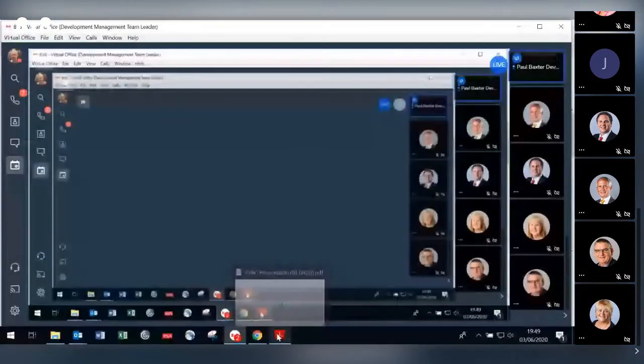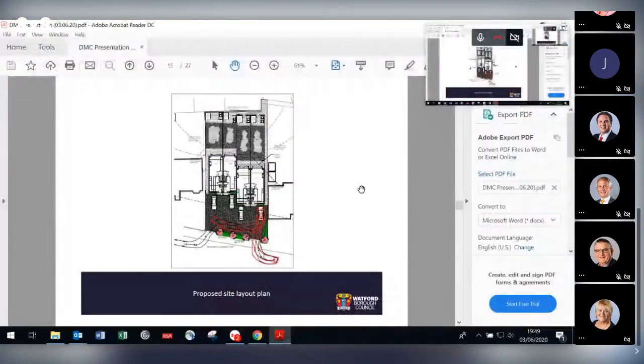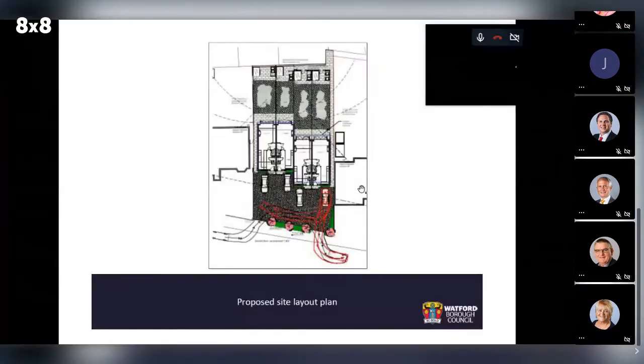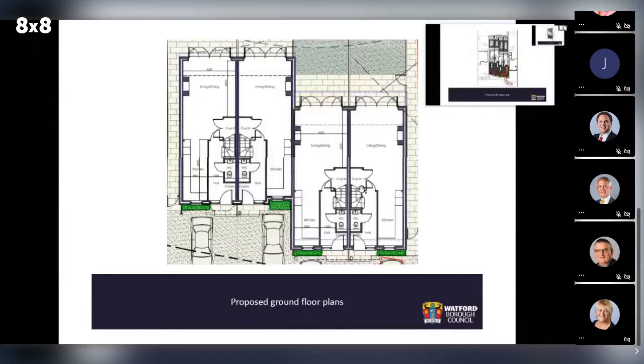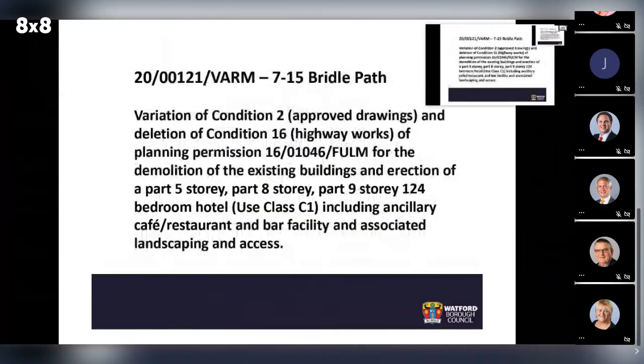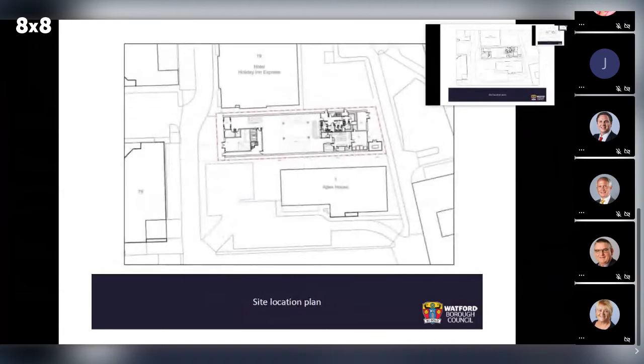Thank you, Chair. Get the right slides up. So this application relates to the site at 7 to 15 Bridle Path. The site is located between the 2 spurs of Bridle Path and comprises a long, narrow site with a frontage to Bridle Path at both its eastern and western ends.